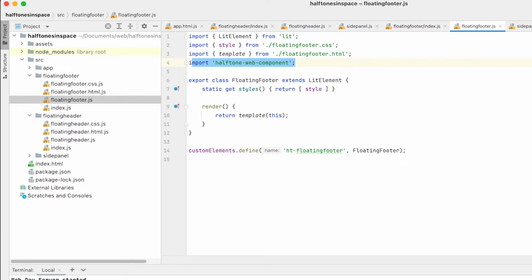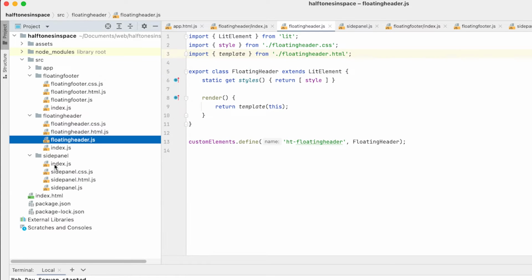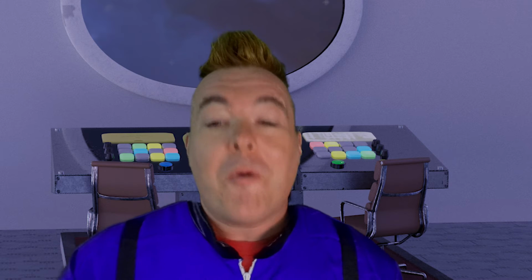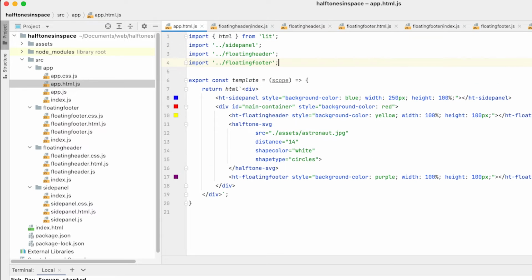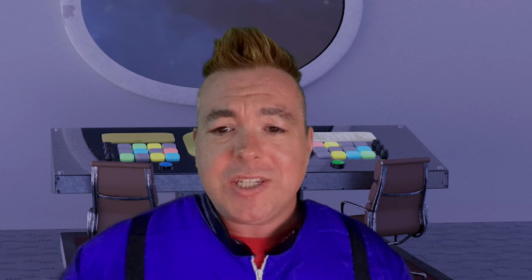And I've forgotten, we don't need to import this halftone web component except in our original app component. Now to support all those components we just made, even though they are empty, they still will work as components. So let's add the imports in here so they can actually be officially imported and load. Of course, you won't see any changes here, but let's open up our dev tools.